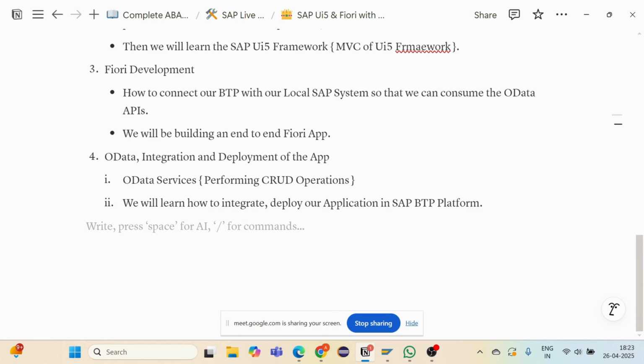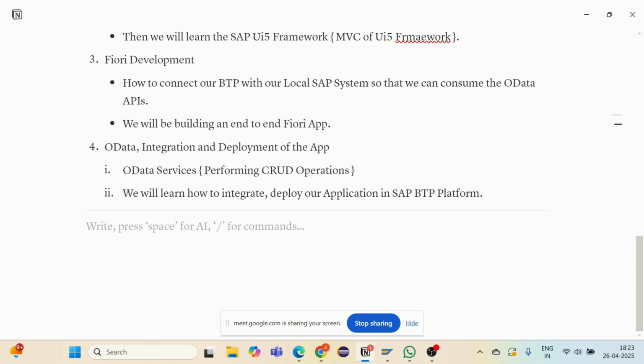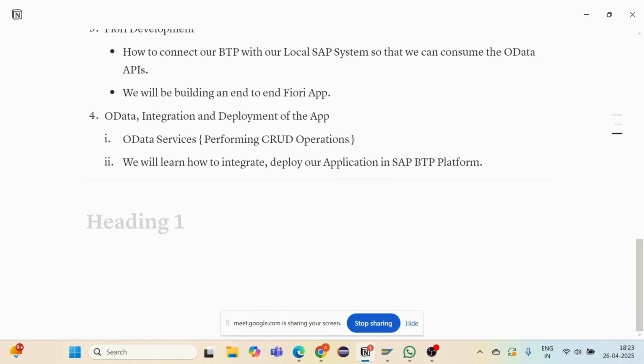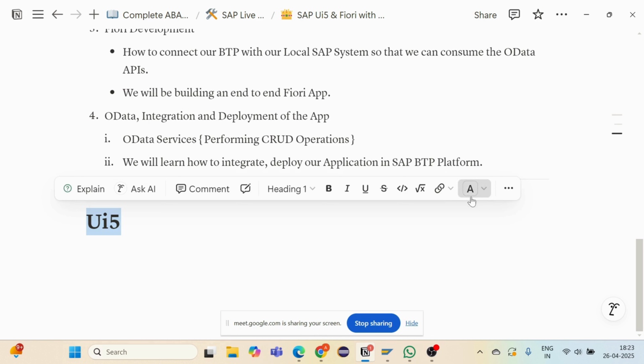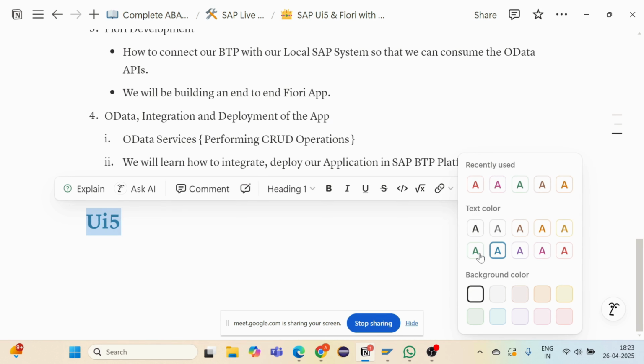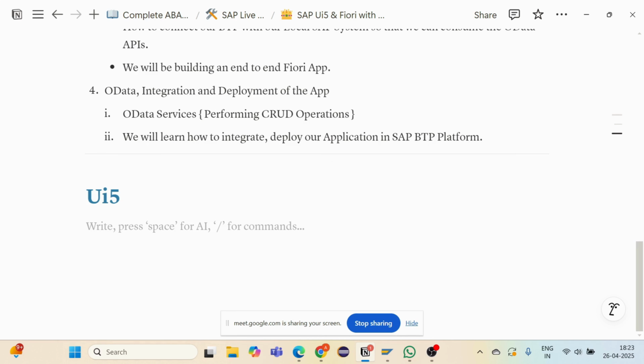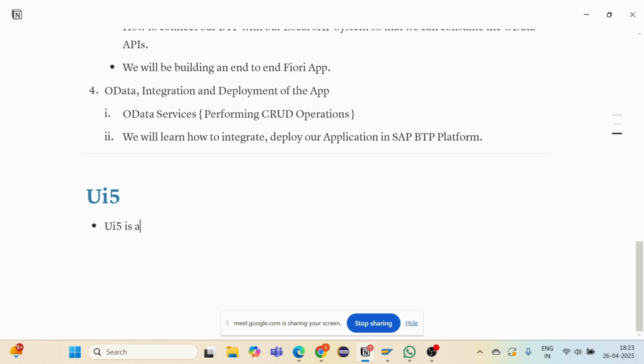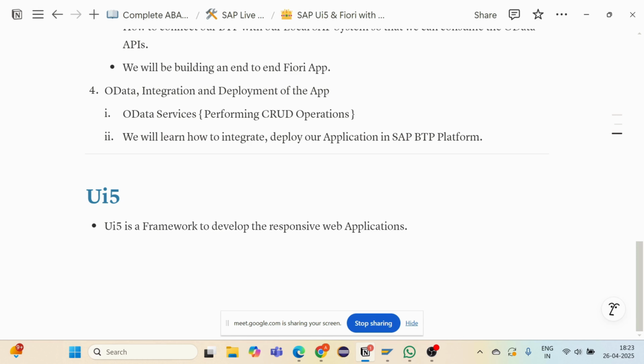Okay, then let's move on to a little bit of an introduction about UI5, so that we can understand how things are going to be covered here. Let me explain a little bit. What you see here is that UI5 is a framework, very interesting, a framework to develop responsive web applications.